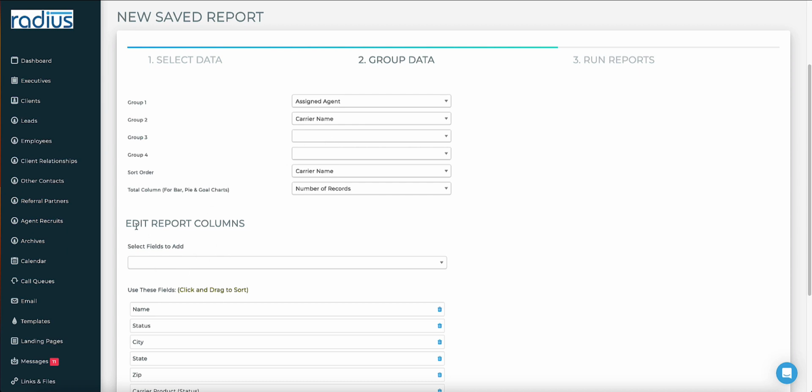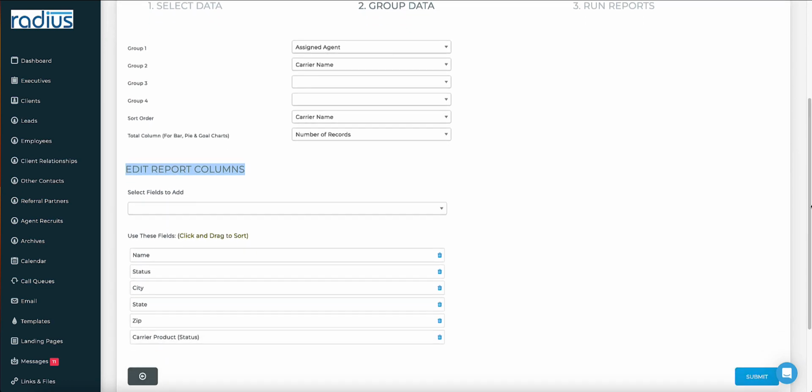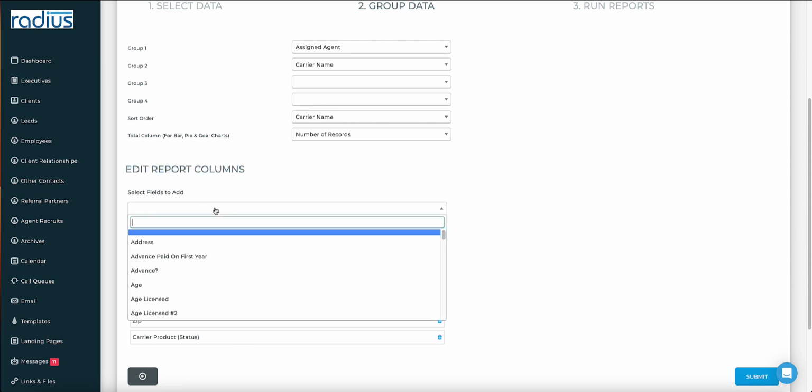Down below, these are the report columns that the report will return as the results. So therefore, anything you put up here in the groupings needs to also appear down here. So I need assigned agent.